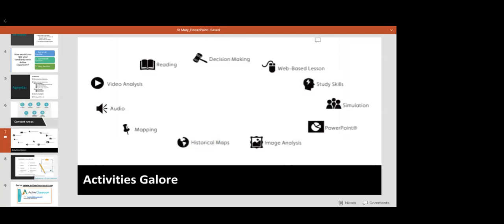Now look here, you're going to see these icons in Active Classroom, and they represent different types of activities. I know you have your curriculum, you probably use a lot of reading. We also have video analysis, decision making, simulations. They're going to analyze images, as I said. So there's a lot of other ways for you to meet your students' needs through Active Classroom, and it's perfect to enhance what you're already doing with your students.